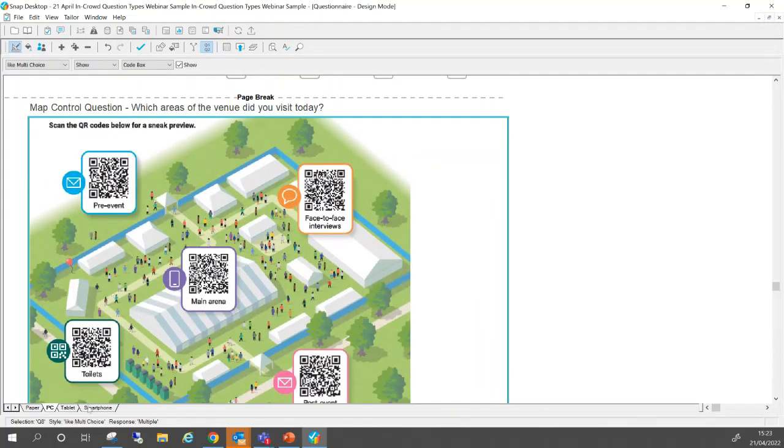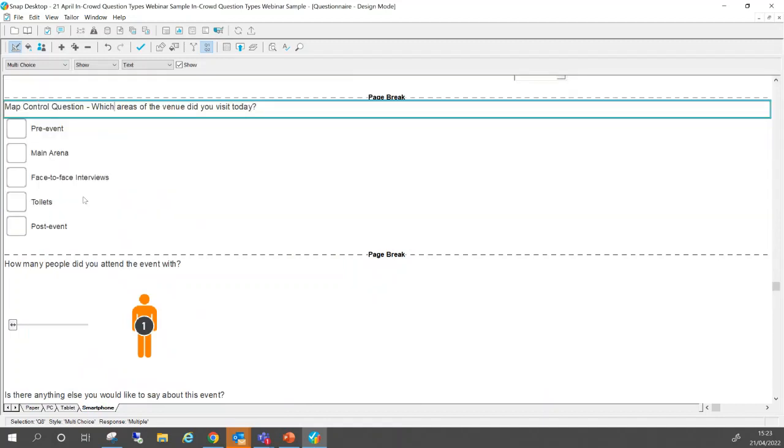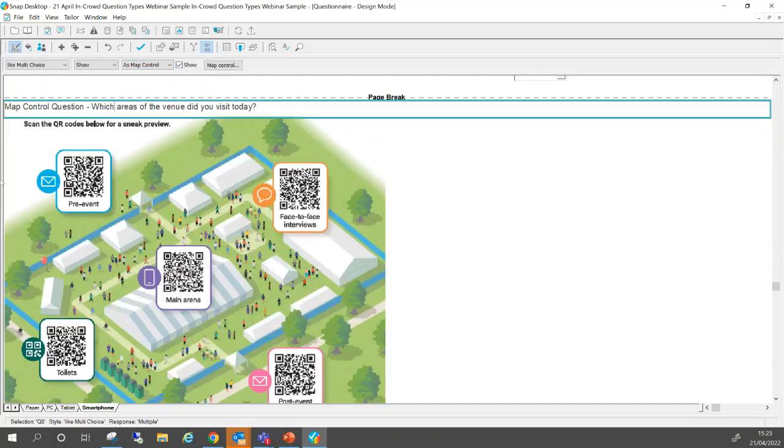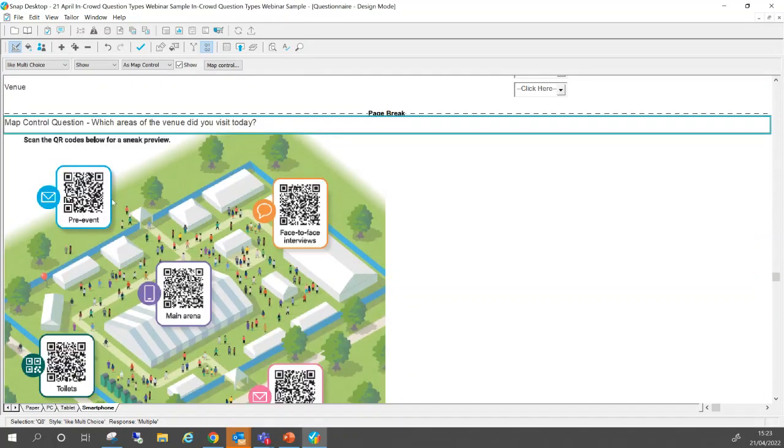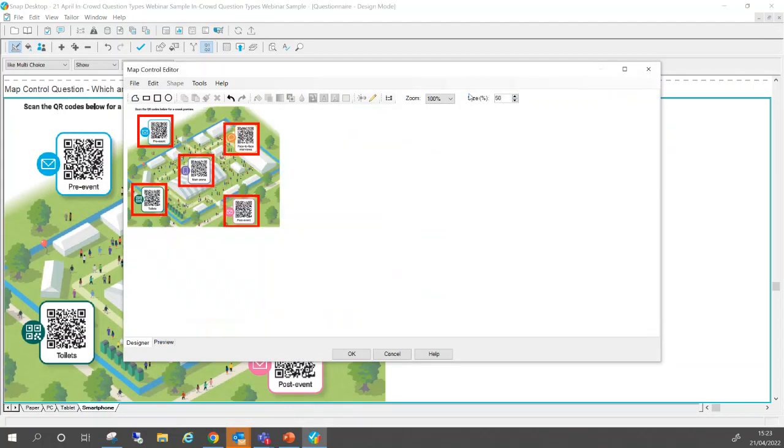Now, if I wanted that to also be in my smartphone because it works well, I can go over, and as you can see by default, my smartphone version has it as a tick box question. Once again, I change that by selecting map control and ticking, and it's now put that image in there. Now this image seems a little large, so you can double click on it, and if you want to, you can reduce it. I'm going to reduce mine by 50%.